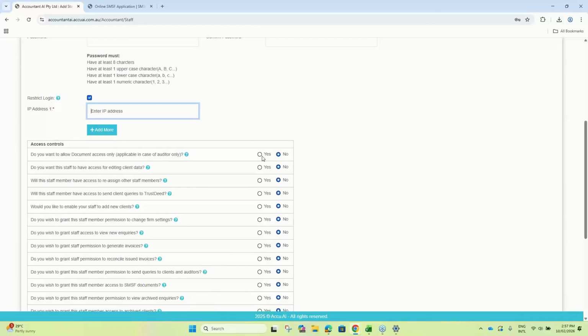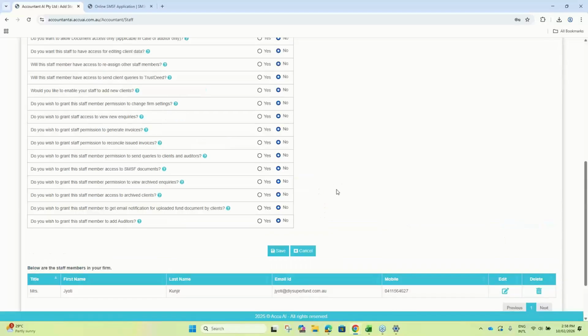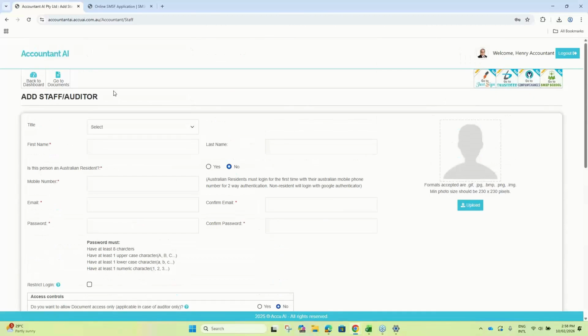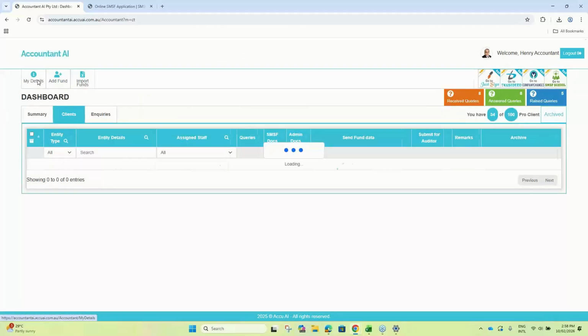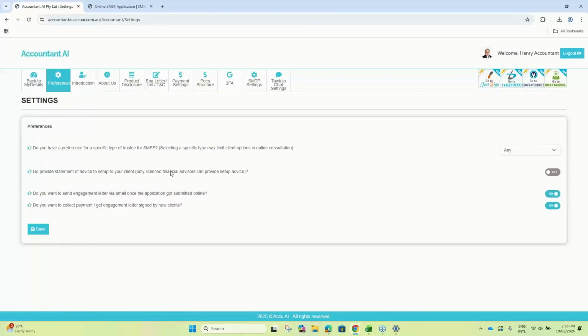So if he's an auditor, all you will say is, yeah, he's an auditor, so he will see only the documents. He will have no other access. Then you save it, and you can see that I have so many members and auditors already hired. For the moment, I'll just cancel out of here, go back to the dashboard, go back into my details, and then go into settings.